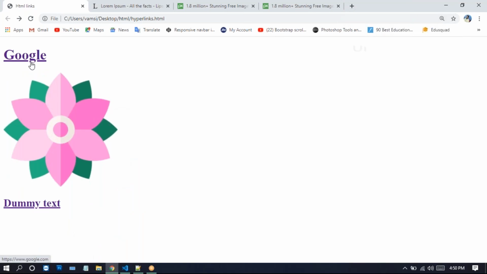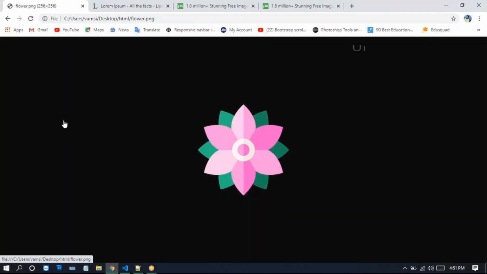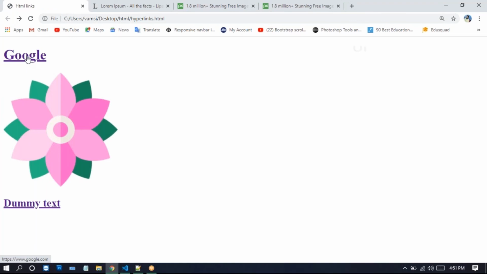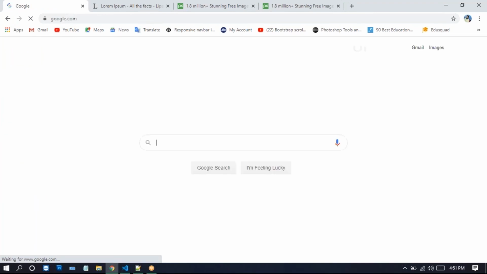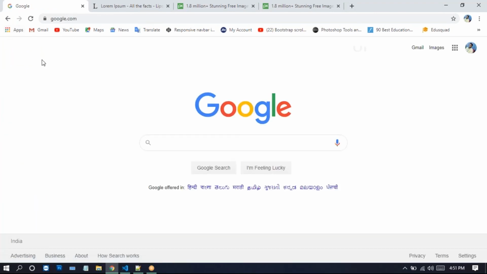They have this Google, dummy text and image here. I'm clicking this image tag. Look at this, it is opening in the parent window itself. That is the use of parent here. So when I click on this one, it will open on the same page.